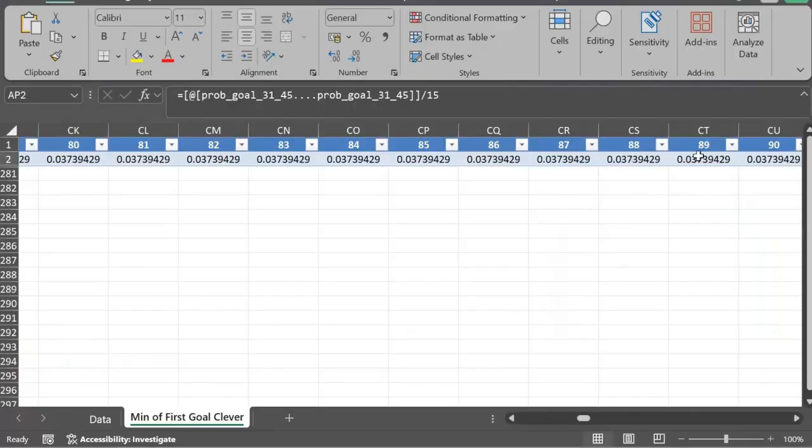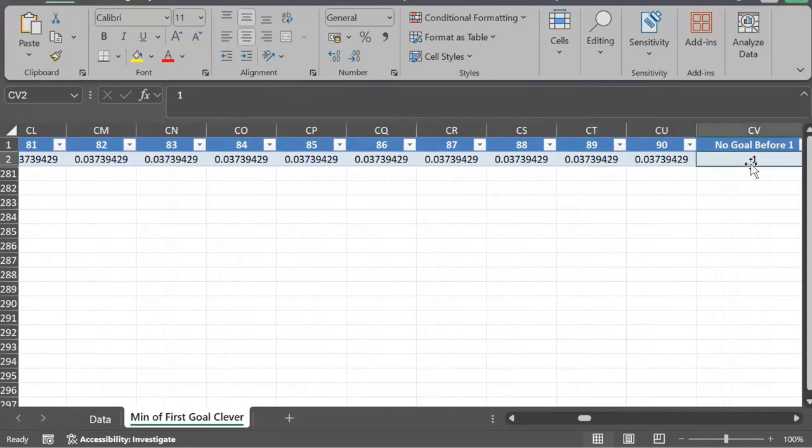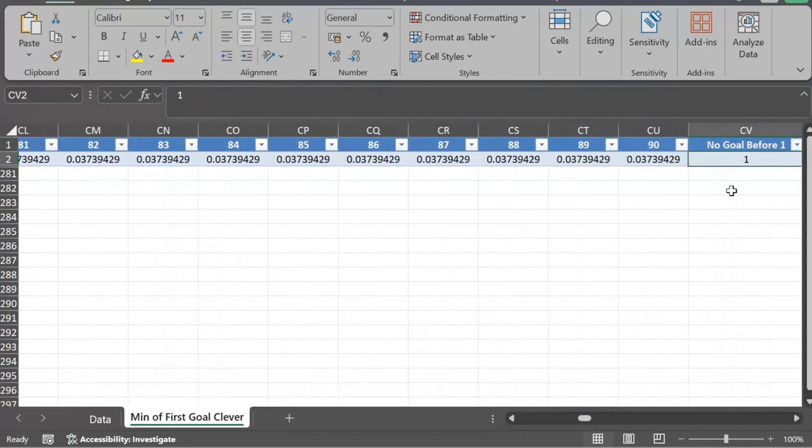So the first minute is a little bit different. As you can see, for minute number 1, no goal before minute 1 is obviously 1, because 1 minus G of J is just going to be 1 minus 0, because the probability of a goal being scored before minute 1 is obviously 0, because it's impossible. Therefore, no goal before minute 1 is 1, because it is certain. That's how probability works.